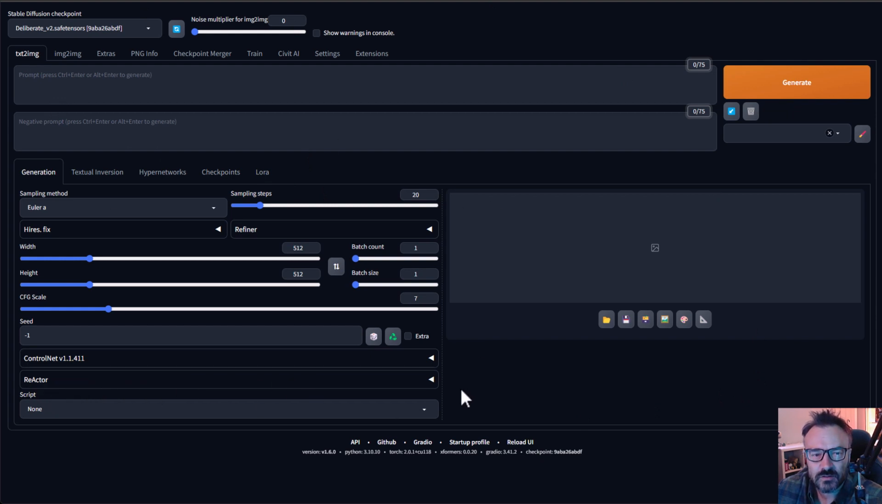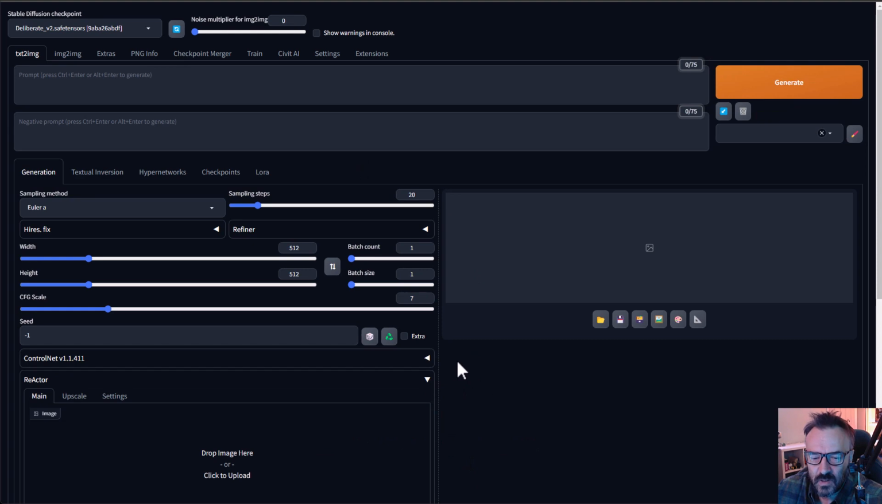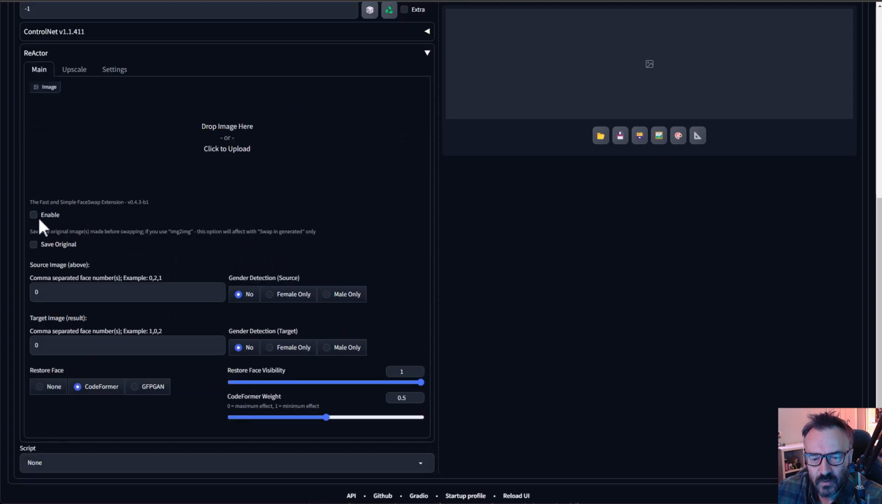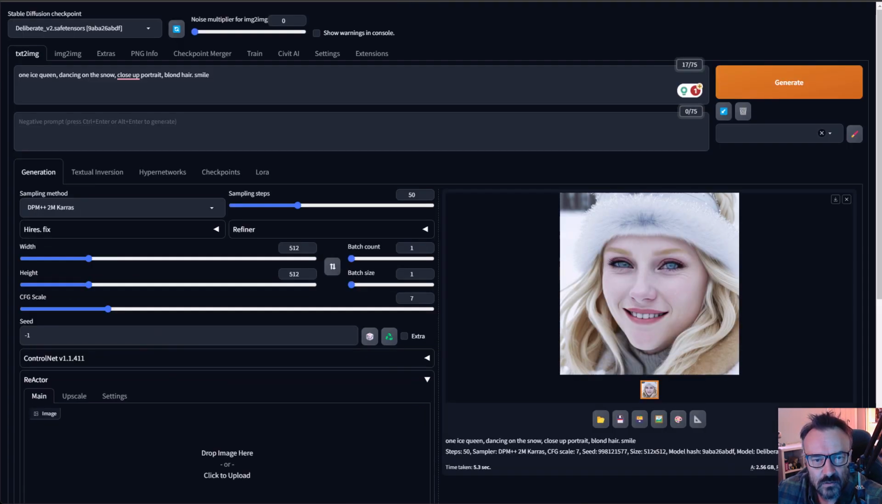Let's go ahead and explore some of the properties. If we extend, you'll notice we have a download image here, so we can upload our image. Also, we have an option to enable save original. We also have face numbers start from 0 to 1, and we also have an option for which target we can replace. Let's actually look at how it works.